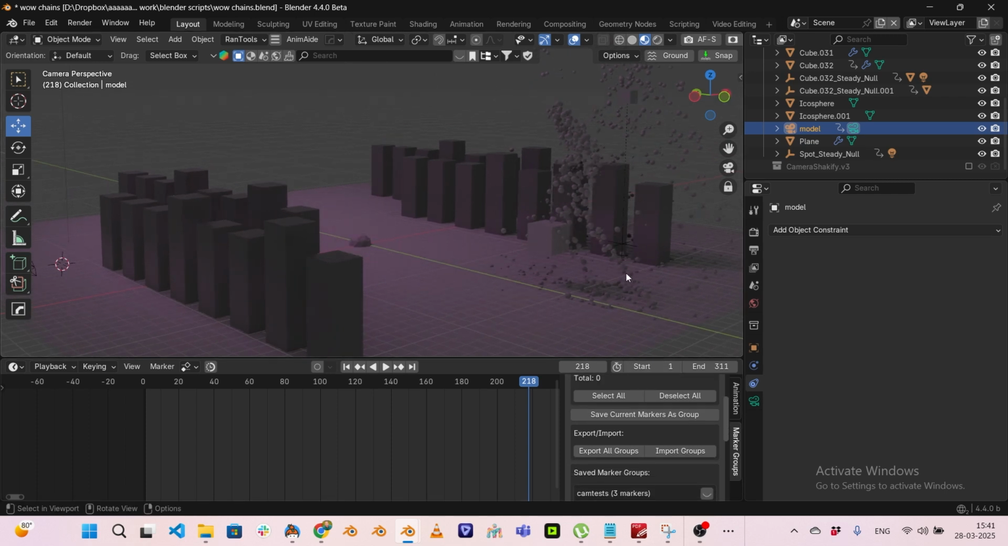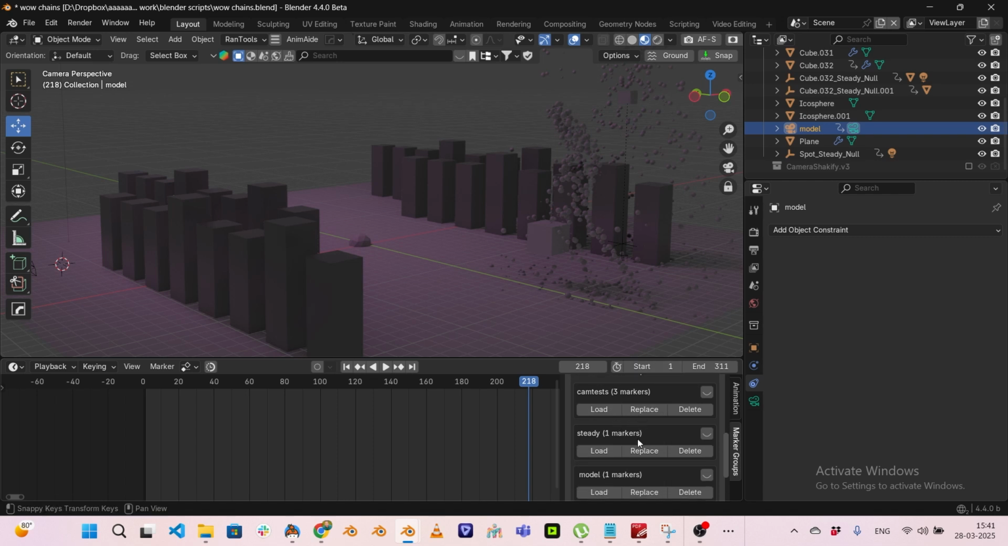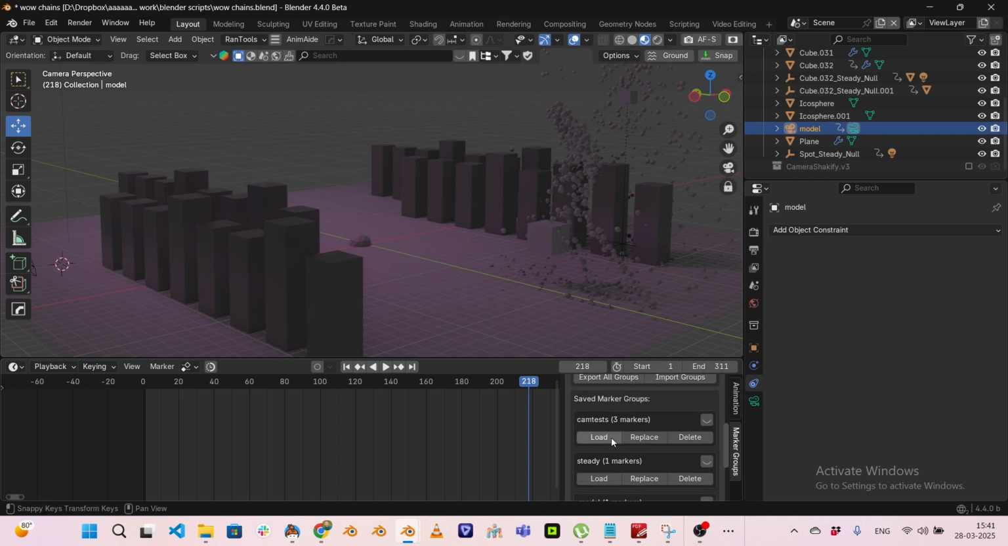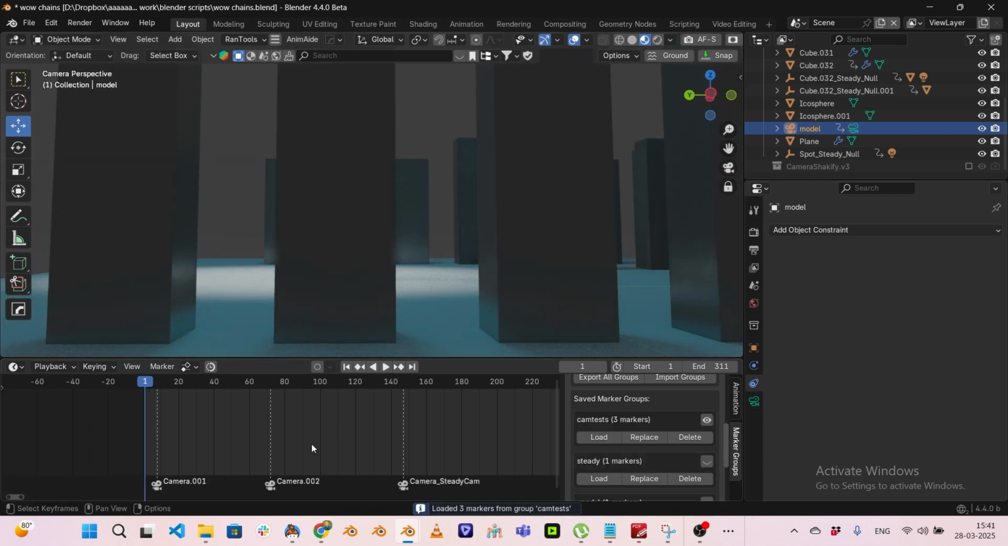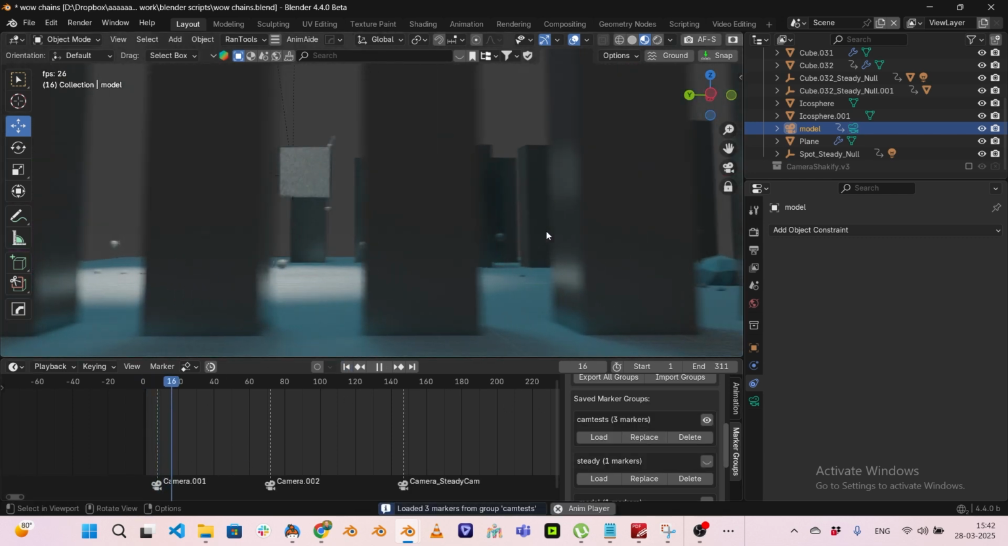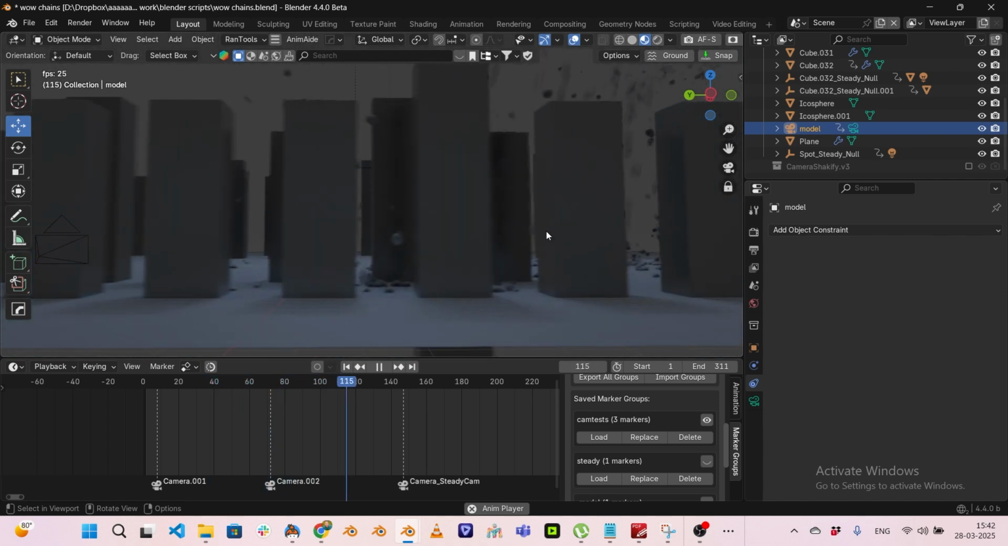So what's cool about this is maybe I would like to try out using different kinds of cameras. So I've already got a bunch of marker groups established. Let's look at cam tests. Let's load it and we'll have a look. So what happens is the timeline markers are already in place so that I can change cameras.